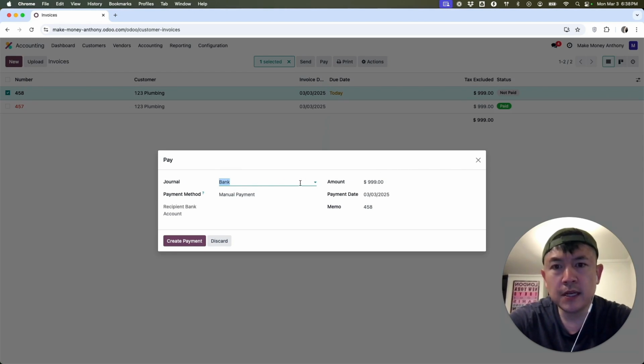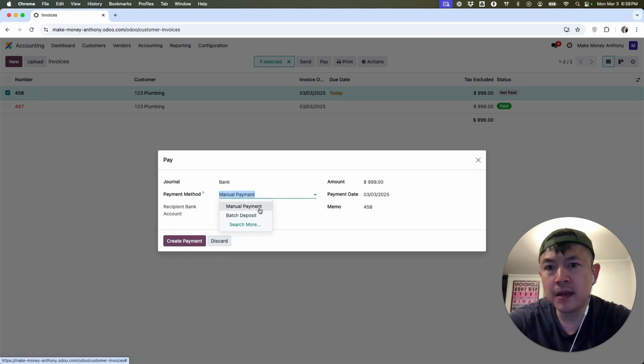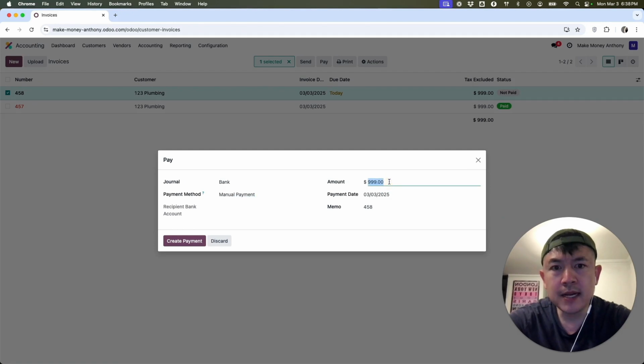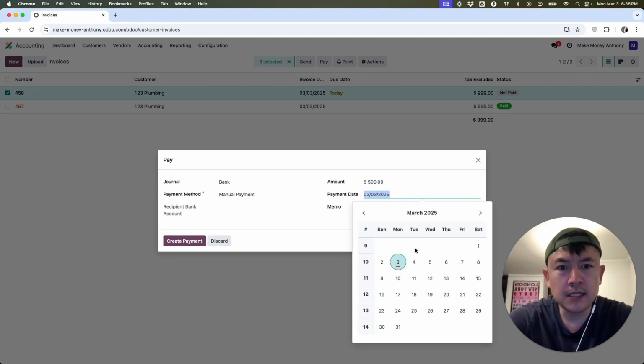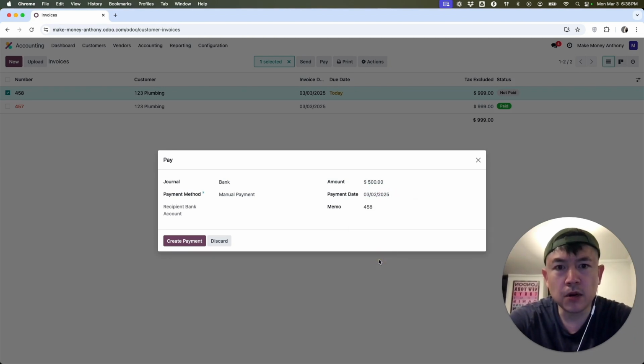So first, what you're going to do is go ahead and mark which journal this is for. So I'll just leave it at bank. Payment method. Is it a batch deposit or a manual payment? I'm going to leave it at manual. Here you can go ahead and log the amount. So let's say they make a half payment. So let's say they only paid 500. And the payment date, well, let's say they dropped it off yesterday. So we'll mark that as the second. And then we're going to go ahead and create payment right here.